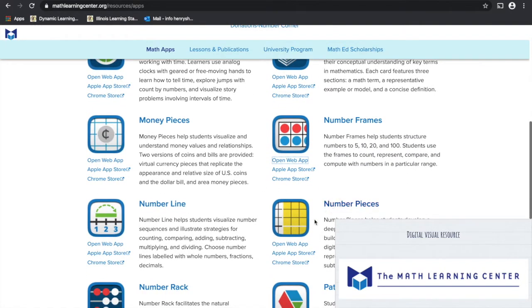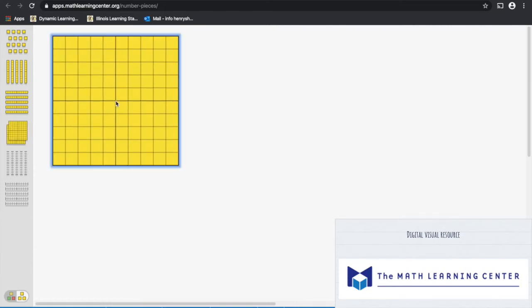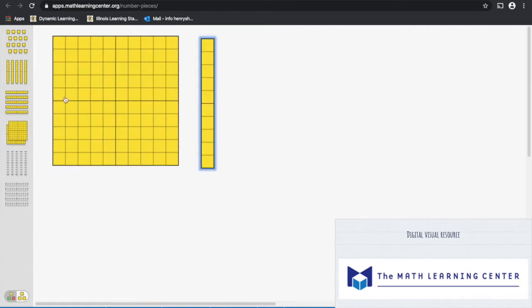Another one that we like is called Number Pieces. So again, you hit Open Web App, and this one is base 10 frames, but online, obviously. So we have one that represents 100, one that represents 10, and then these little squares represent 1. So this would be 112.